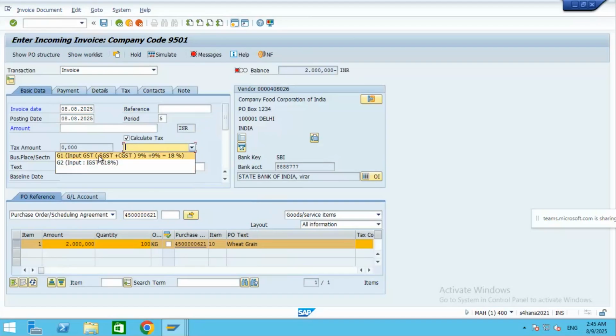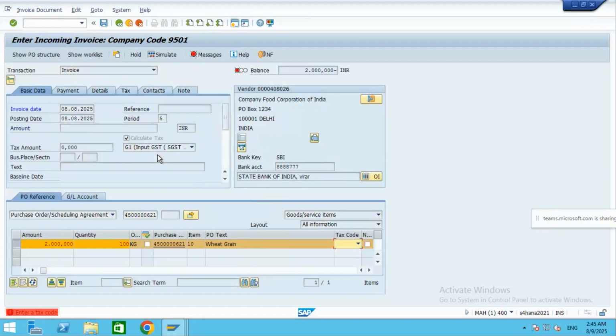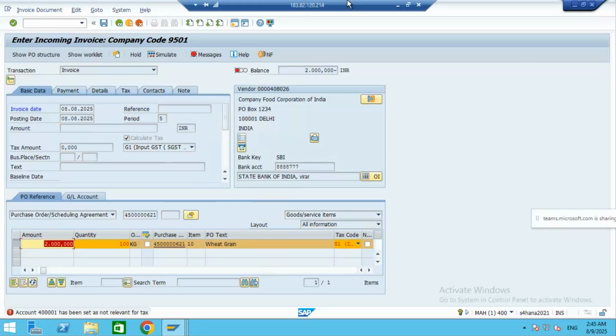Okay, now let's see. Yeah, it has taken the tax now. Okay, enter the tax code also here. Your tax codes. Enter. It says it has not been set to relevant tax. Why? It has already been set. Okay, so that was the error coming. Let's see what more errors. Message. We'll check the messages. The only message is here. It says it is set as not relevant for tax.